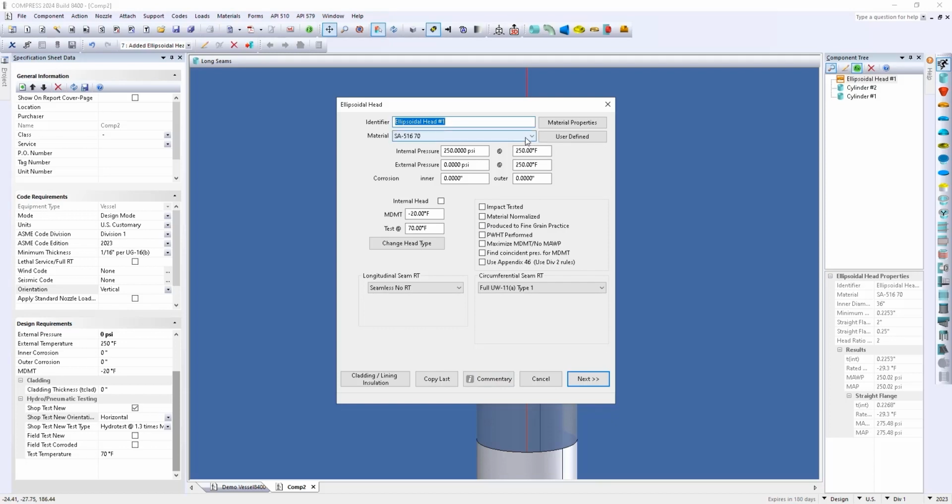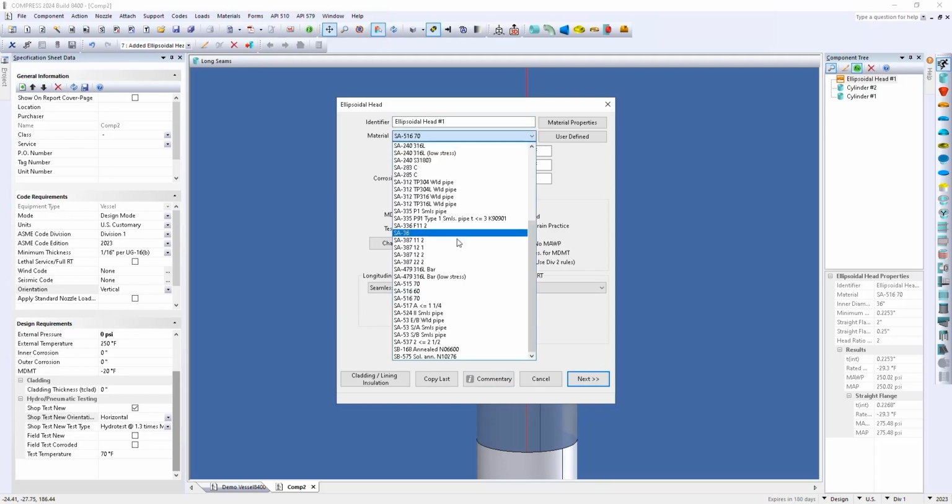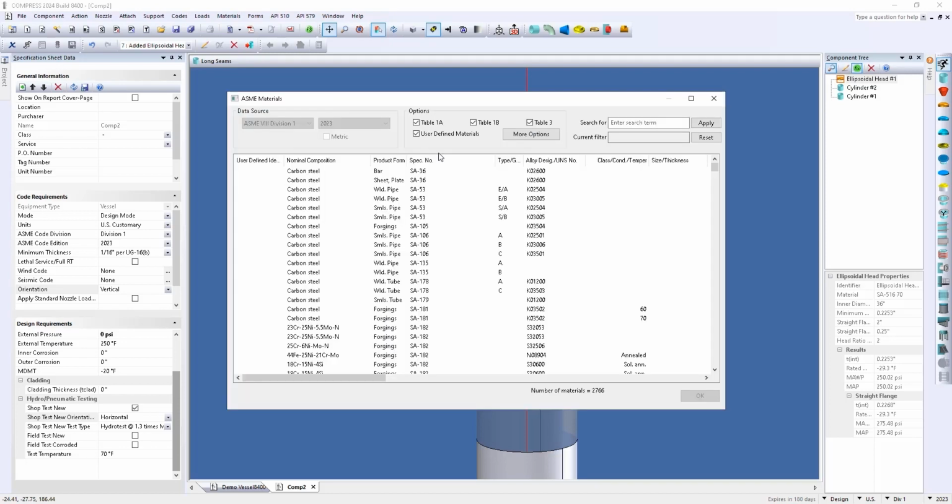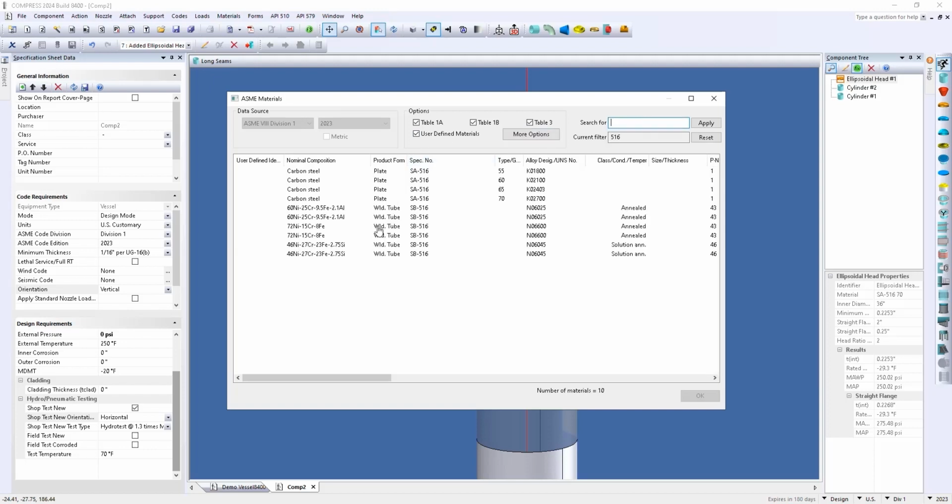Here we can make changes to the material. Here you'll see a list of the most common materials that you might use. If you don't see the material that you're looking for, you can select Add Material, and this will bring you to the ASME Section 2D database, where you can search using your specification number and the search bar here at the top, and you can search for one of the materials.